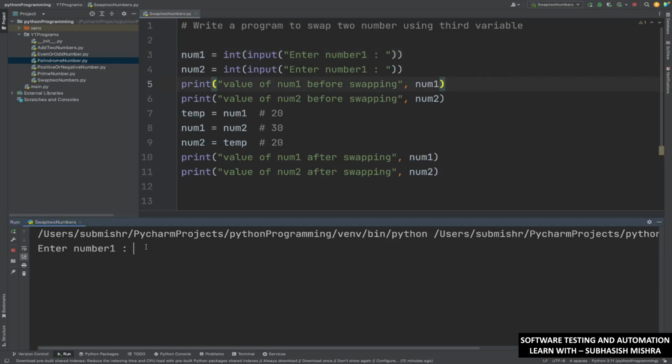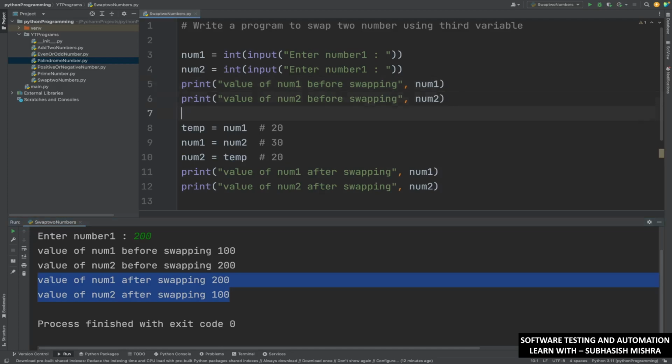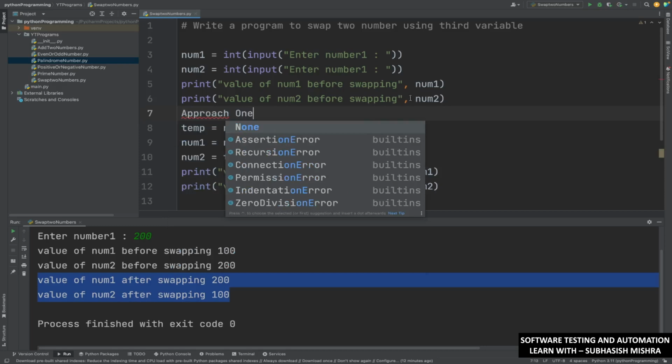So here you can enter number 1. Let me give number 1 as 100 and number 2 as 200. After swapping, you see it became 200 and 100. So this is how you can swap two numbers. Now I will show you another approach. So this is basically your approach 1.